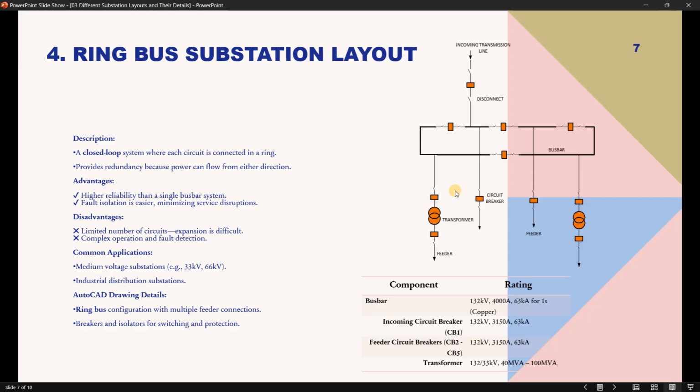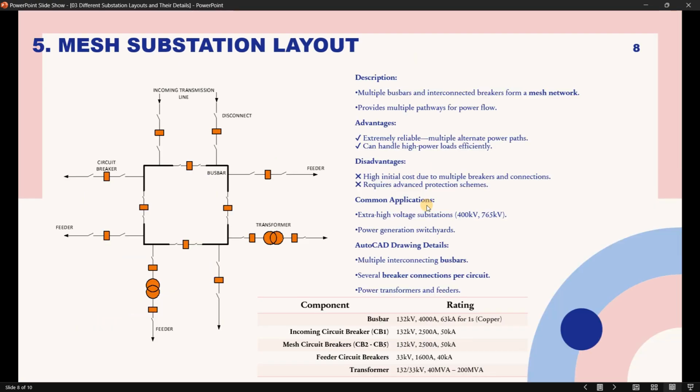Unlike the ring configuration where you have to place one circuit in between two circuit breakers, this is a slight difference. But in a sense, you can think of mesh as a ring substation layout.